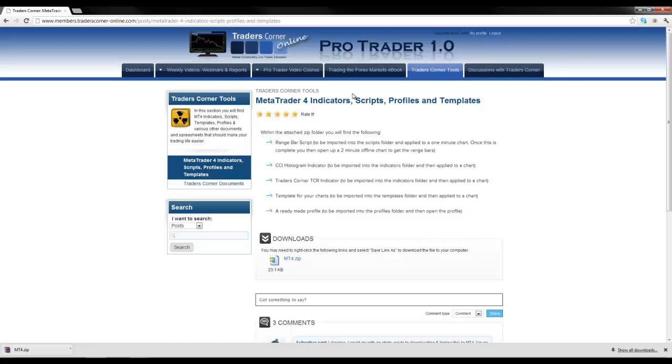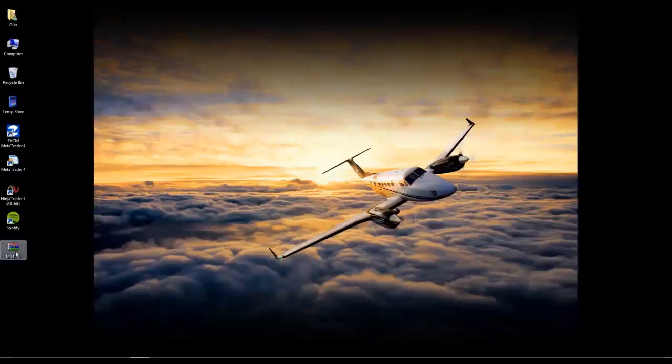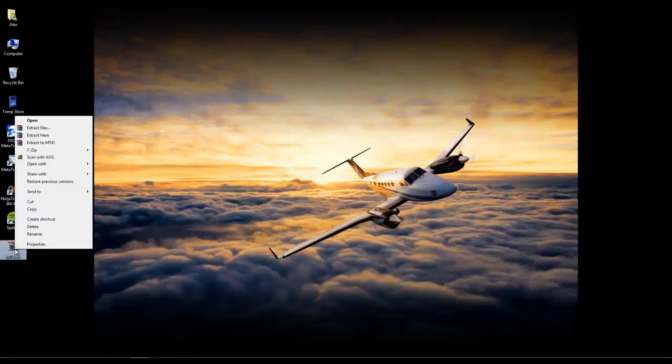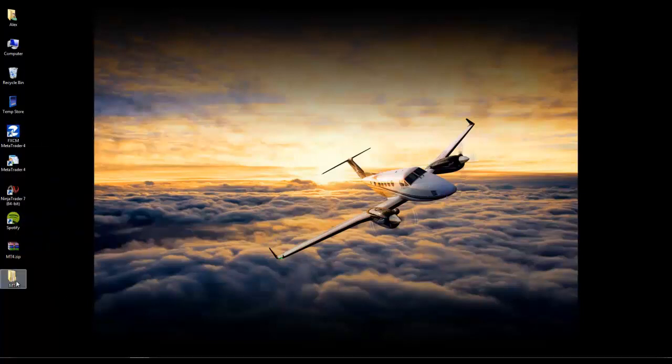Once I've done that, I don't need this screen anymore, so I can now close down the browser window and I can go to start the installation of the Metatrader 4 indicators. I need to, first of all, right click on the MT4 zip file and select extract here. It's then going to extract this folder here onto your desktop over there.